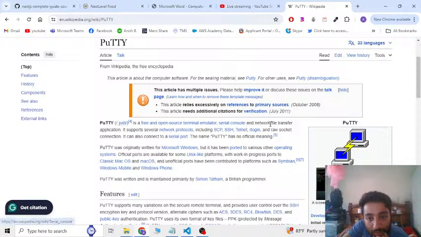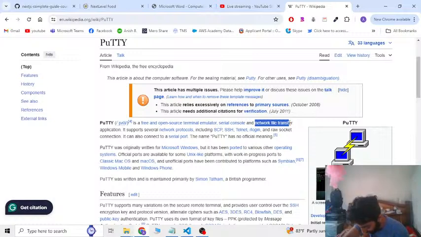It is a free, open source terminal emulator application which can act as a client program and communicate with a remote server over SSH, Telnet, or Rlogin computing protocols for secure transfer of data.